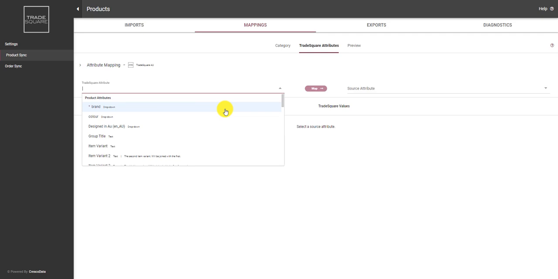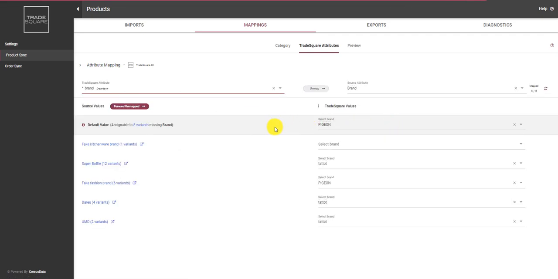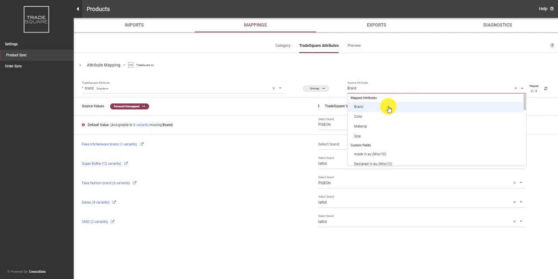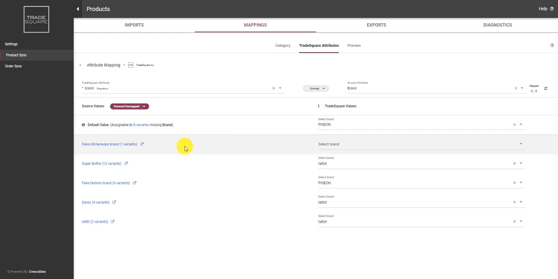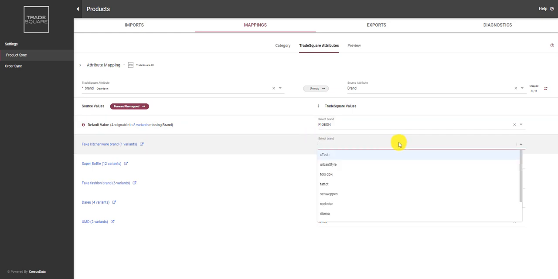And so let's go into brand, for example. What you would do is you would then select a source attribute. It could either be one of the standard attributes that have been mapped or a custom Neto attribute for you to map it up. And once you have mapped it up, it will define all of the unique instances of that of brand, and you'd have to map it up to a brand that is available inside of TradeSquare.